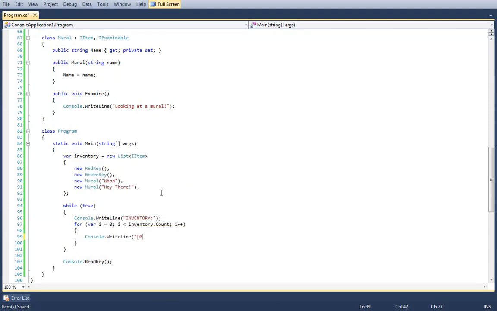I've never seen you hit Alt-Enter so slowly. No kidding.